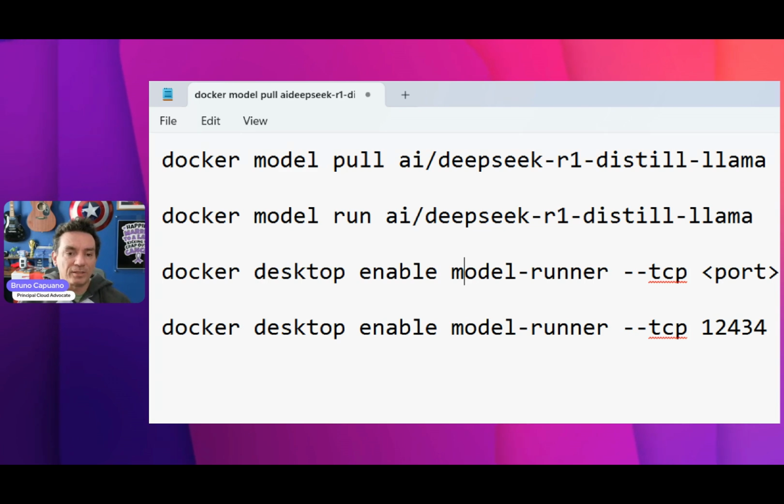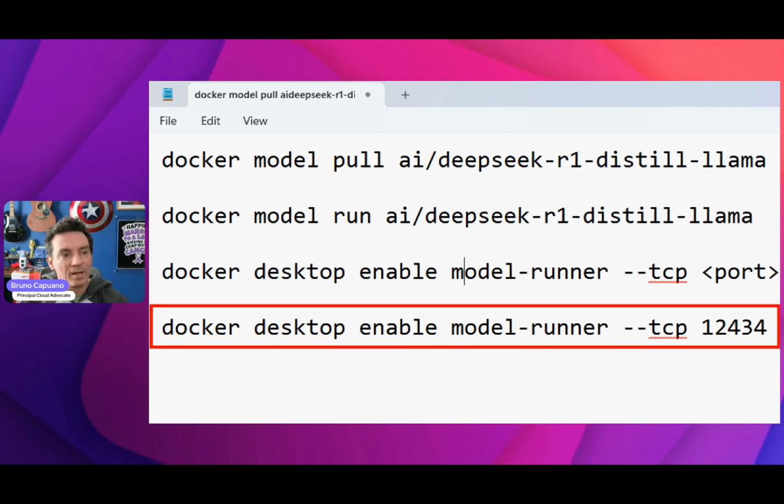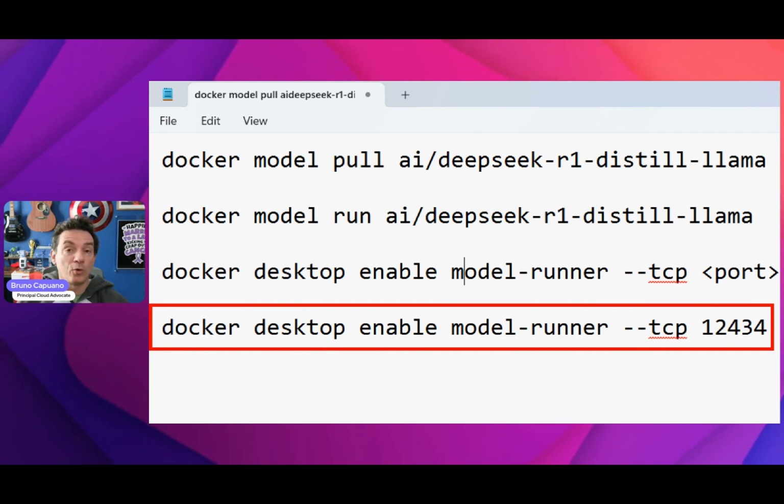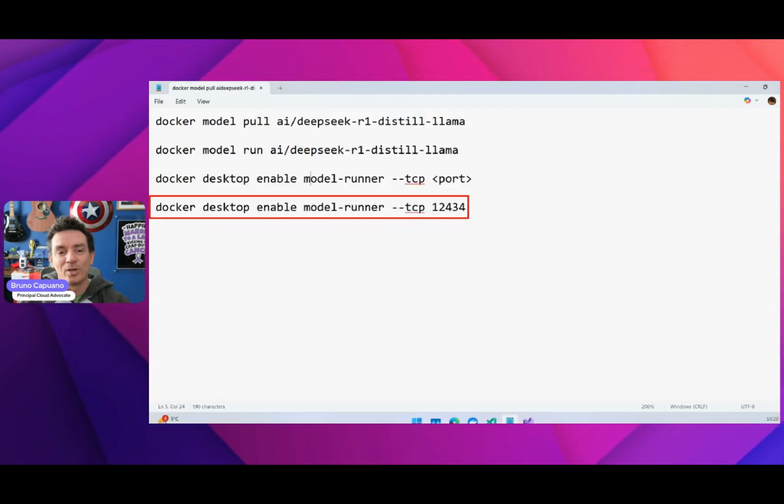Then, and this is important, there are 2 ways that you can use this. I like to use TCP. So I run this command where it sets Docker Desktop model runner, and I enable the port 12434. This will allow me to have a very short URL when I use this with the code.